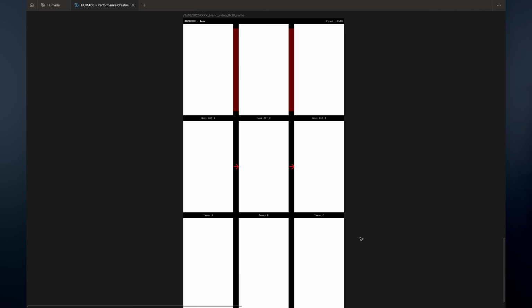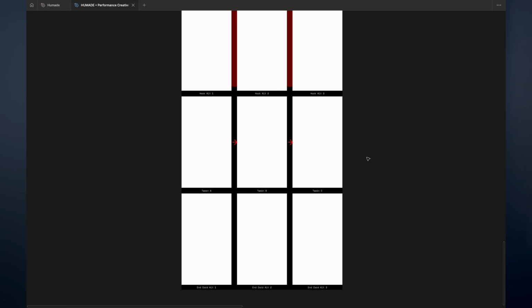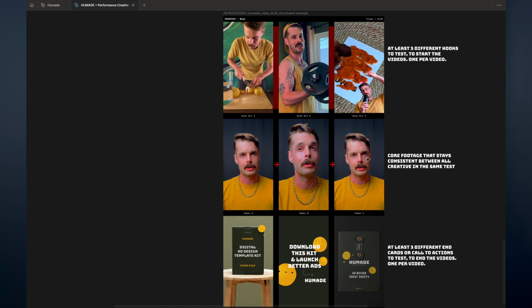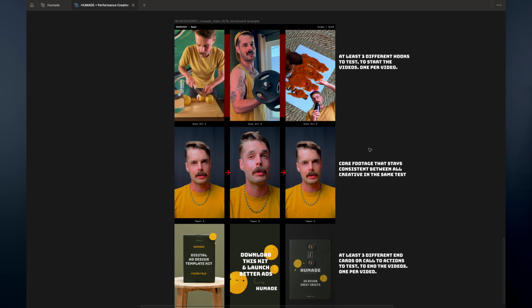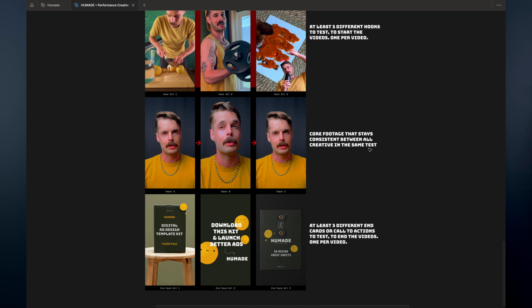By setting them up like this, you can get more bang for the buck by testing multiple hooks for the same core video. The hook of the video, that is the first 1 to 3 seconds, is the most important part of the video ad. If you can't grab people right away, your video ad is likely worthless. By testing multiple hooks, you'll have an easier time figuring out what is effective at grabbing your audience's attention.